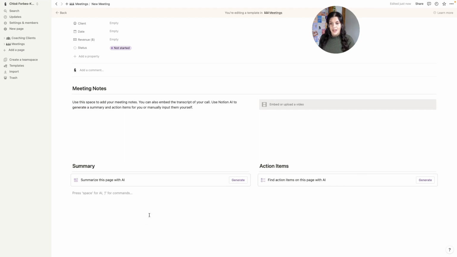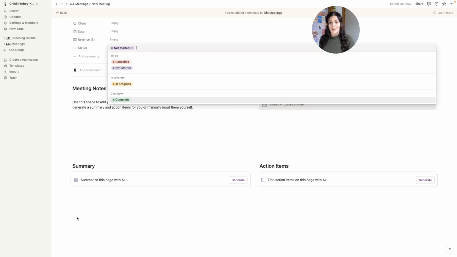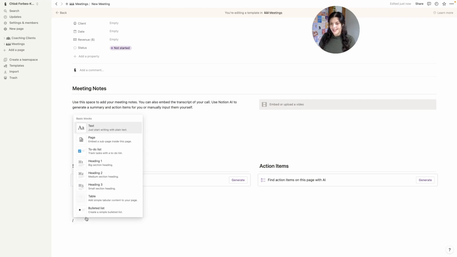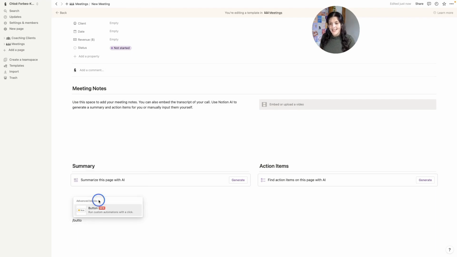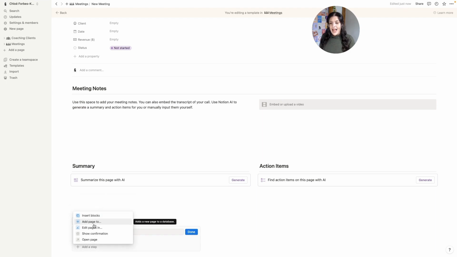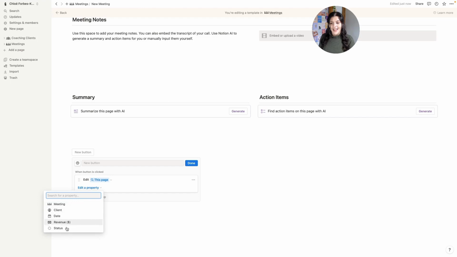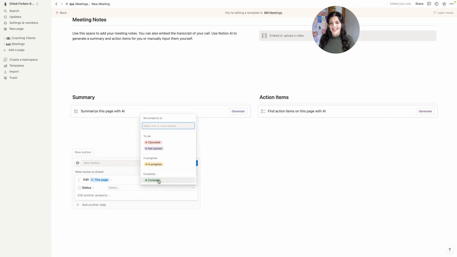Now the final thing I want to do on this page is add a button so that I can mark it as complete. Now you can just come up here and say, okay, this meeting is complete, but I wanted to show you how this works. So we're going to come down here, we're going to do /, start typing button here. And we're going to edit pages in. And here where it says edit pages in, select database, we're going to say this page and mark the status as complete. So when this button is clicked, it's going to mark this meeting as complete.